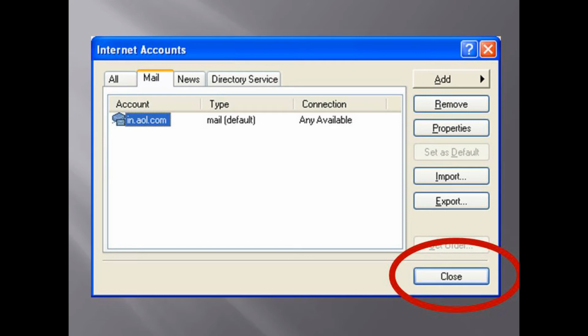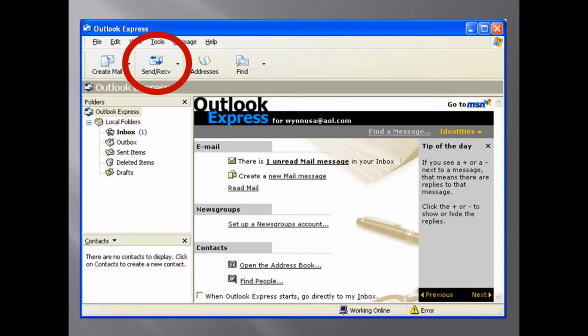They also would provide you with a POP server account, and you'd be able to have this listed in here as well. However, once all of your accounts are established as you like, be sure to press the close button. Going back into Outlook Express, the main page, there is a button on the top there where I have it circled for sending and receiving email.